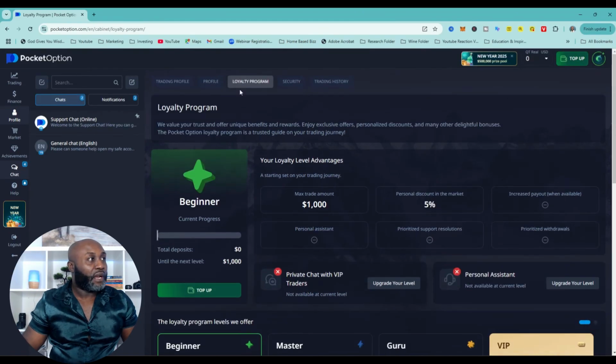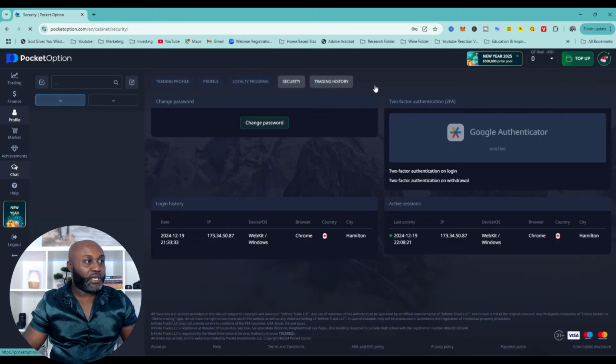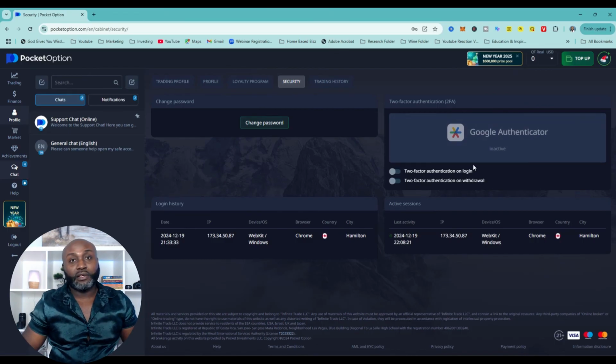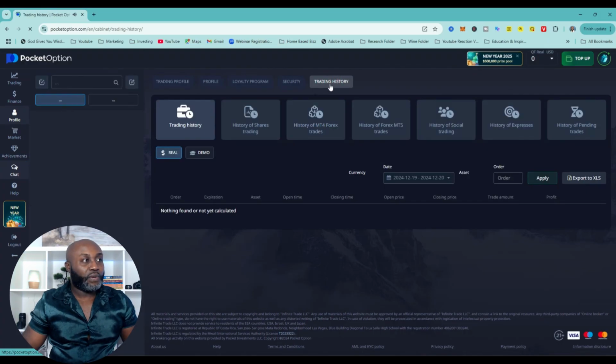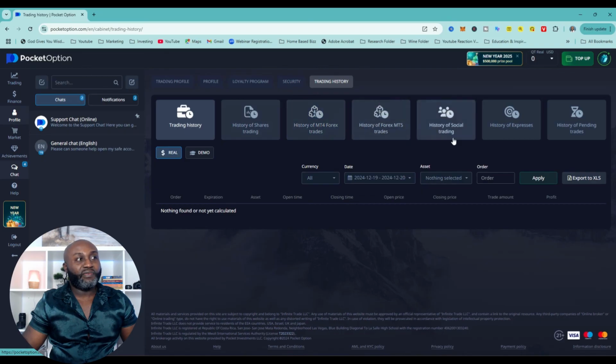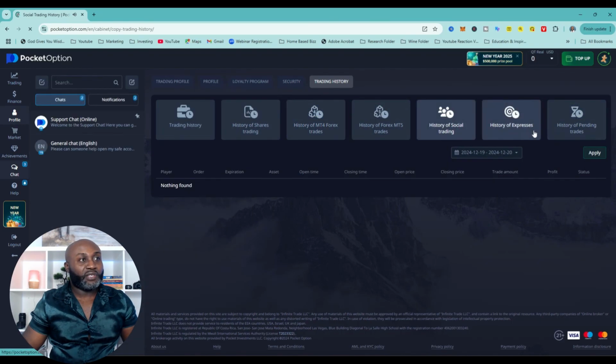All right, so what else is there to show? Security, trading history, right? You can also use Google two-factor authenticator. I strongly advise you guys do that. Change your password, and it talks to you about your login history, active sessions, and so forth. And of course you have your trading history here as well: history of share trades, MT4, MT5, social trading history, history of express trades, pending trades, and all of that. So it breaks down the trades here as well.